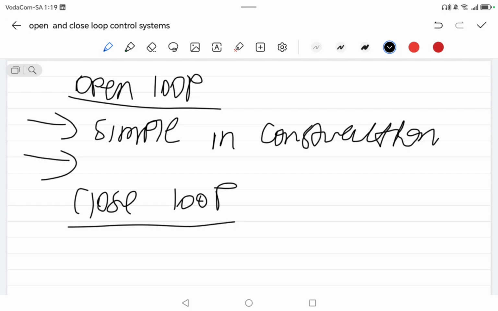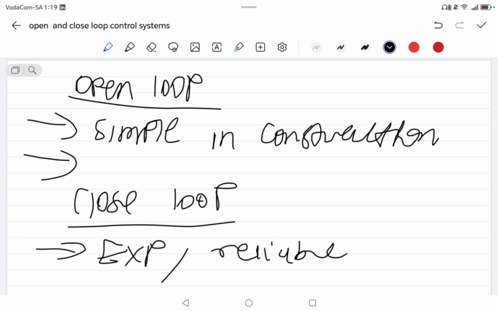But when we talk about closed loop, closed loop is expensive, but it is reliable. And open loop is not reliable.